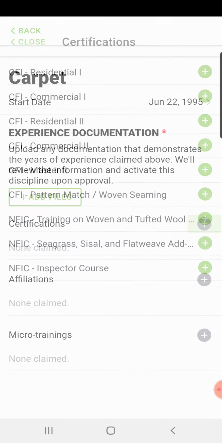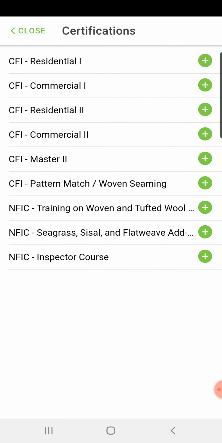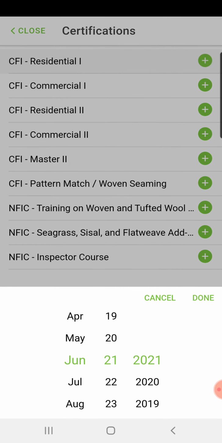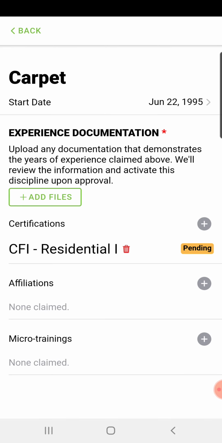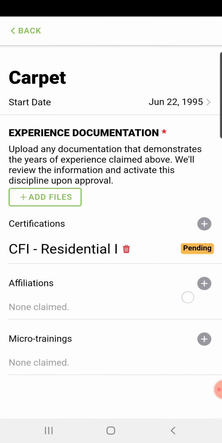And click certifications that you have and when you attain them. Affiliations and any micro trainings. In this case, there are none in the platform for carpet. And there you go. Once verified, you'll be given the credit for the certifications that you've claimed.